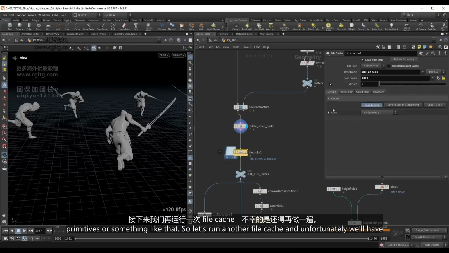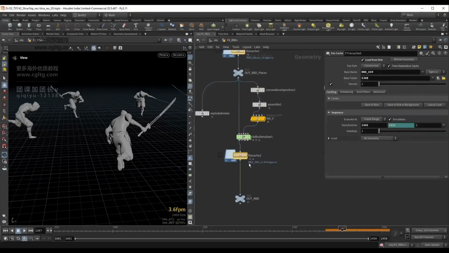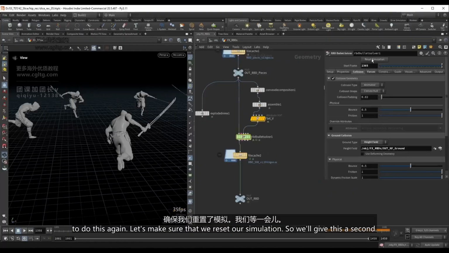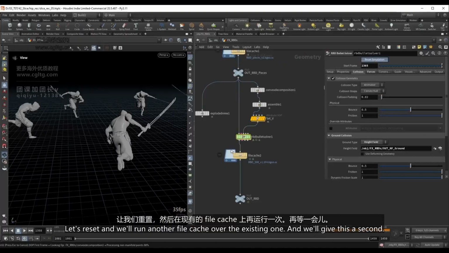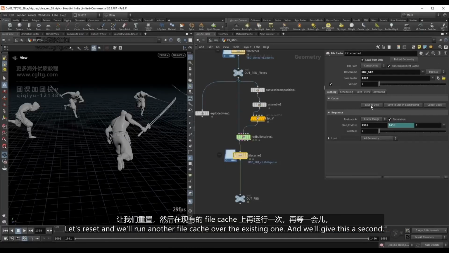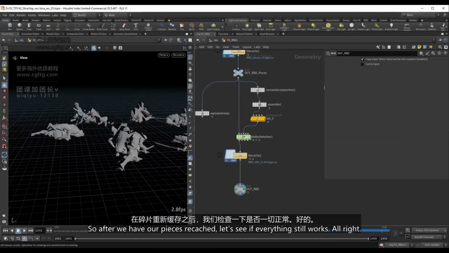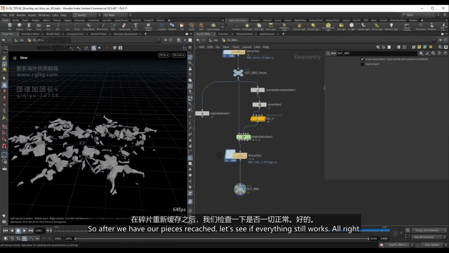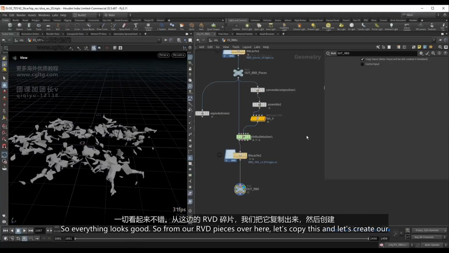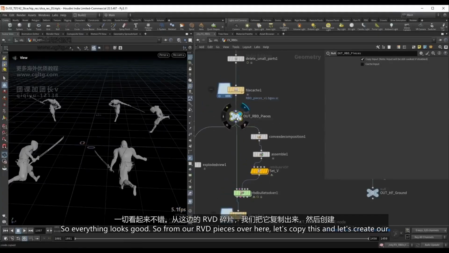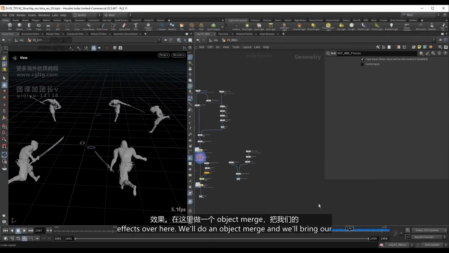So let's run another file cache, and unfortunately we'll have to run another file cache on our simulation as well. Let's make sure that we reset our simulation. So we'll give this a second, let's reset, and we'll run another file cache over the existing one, and we'll give this a second. So after we have our pieces recached, let's see if everything still works. All right, so everything looks good. So from our RBD pieces over here, let's copy this and let's create our effects over here.